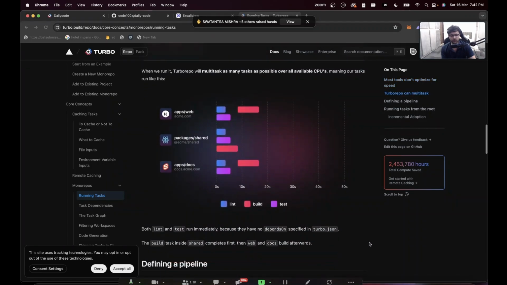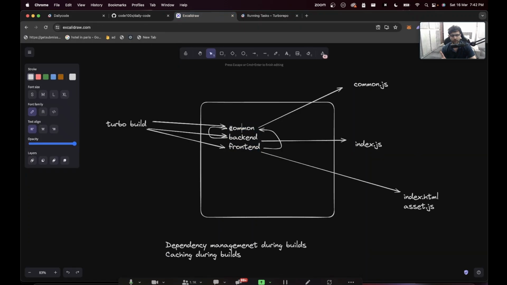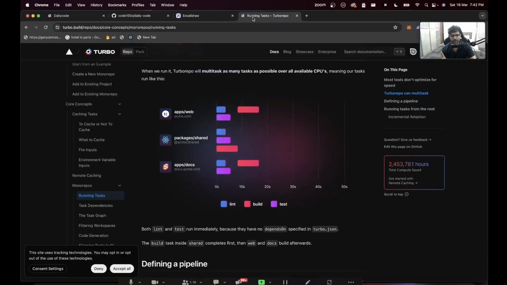Versus if you use monorepos, or specifically in this case Turbo Repo, linting happens together, testing happens together, and for building, the shared thing gets built first, and then the other two things get built together. If you just focus on the red here, this is the common module that I was talking about. This is the common module that front end and back end are using. Here, as you can see, first the common module builds, let's say it takes 8 seconds, and then the other two build simultaneously. Hopefully this diagram makes it a little clearer.